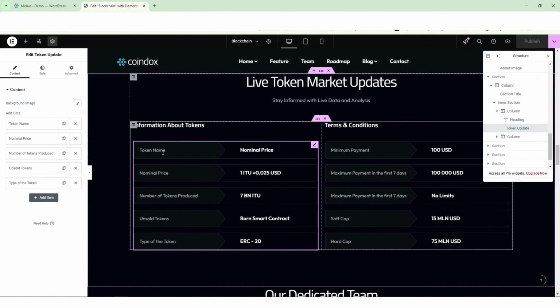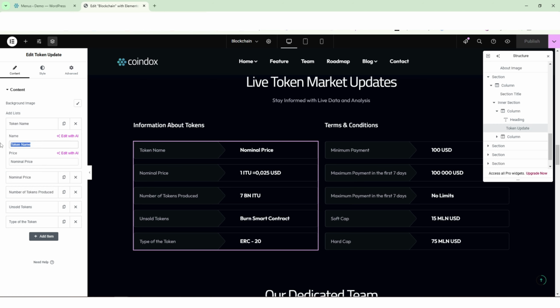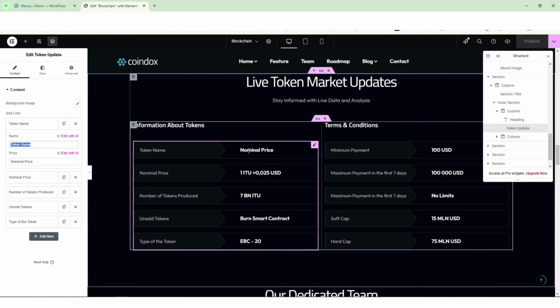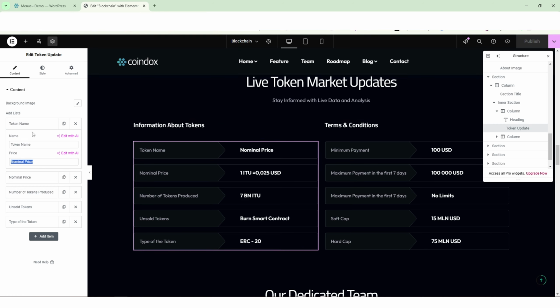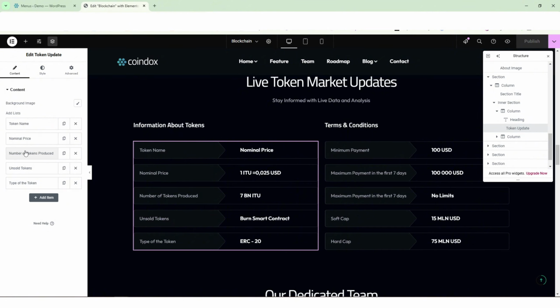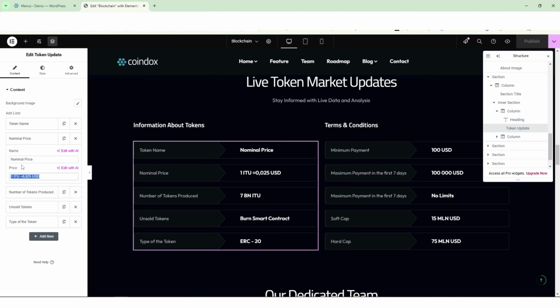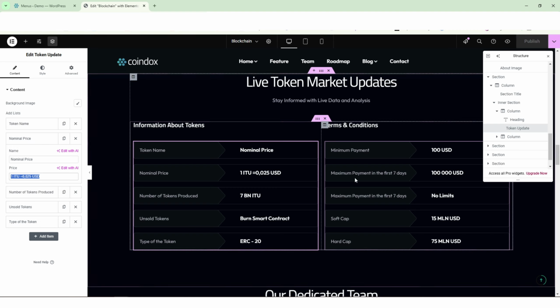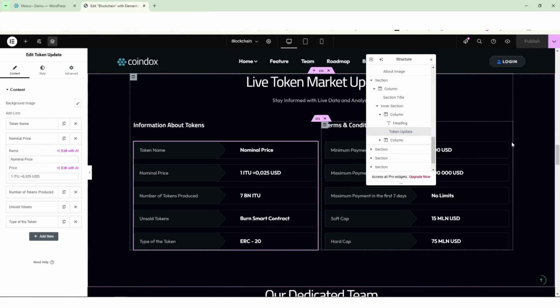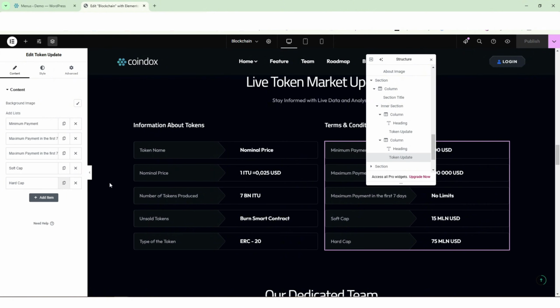Right, you can see token name, add your token name here. And now you can see nominal price. You can also add a nominal price here. The second one, nominal price, here you can see, and add a USDT price. Right, this is all the same way, and this is also the same way. Just click on it and add your content here.